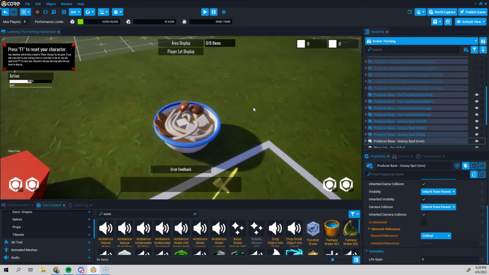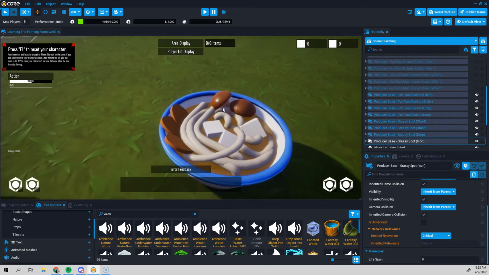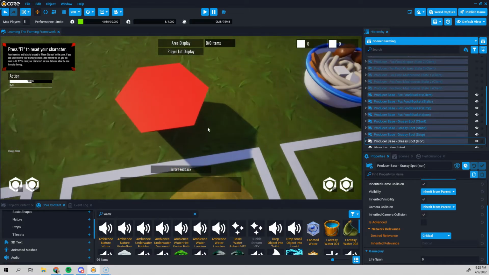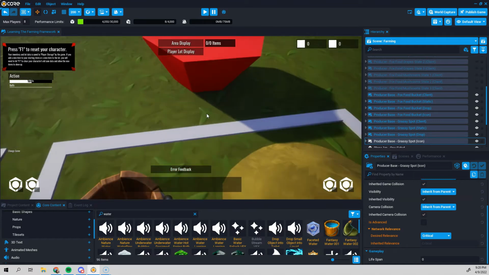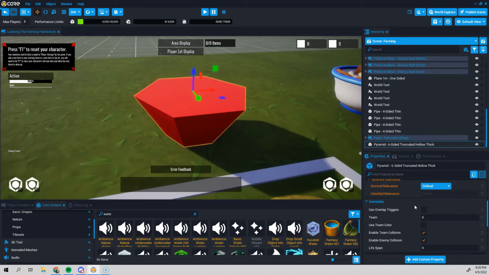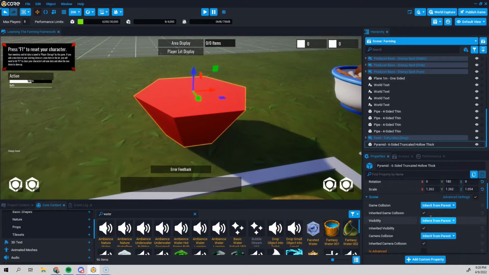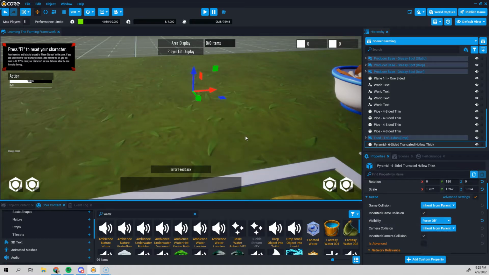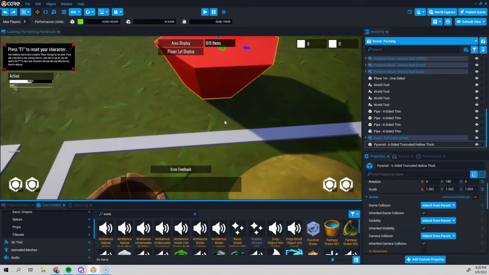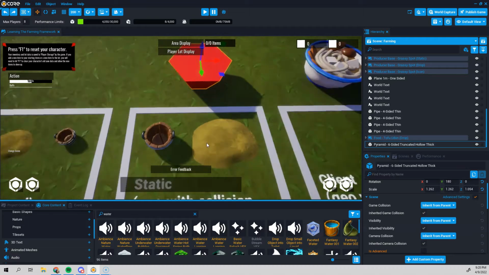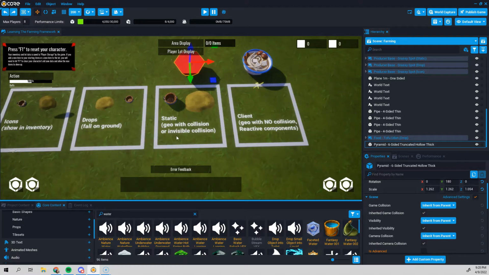Say I wanted this giant bowl of udon and I wanted you to be able to collide with it. The collision model for it would look like this, and then I would use this toggle here to force the visibility off. But your player would still walk into that, right? So that would be an example of invisible collision that could be put in a static template.